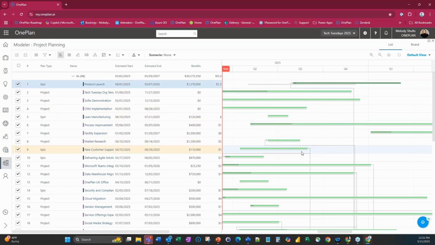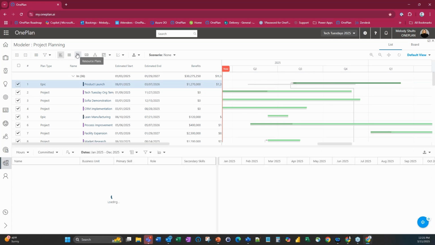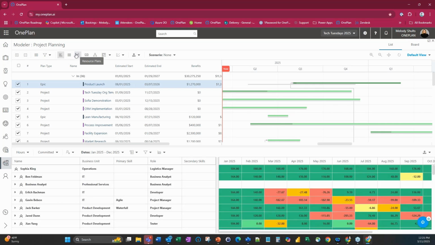With the Gantt chart open, you may also be able to move things around and see how that affects your resources. So I have a little button up here on my toolbar, my resource plan. When I click that button, that's going to show me all of the resources that I have within my resource center. It's going to show me the different people's names as well as my generics in here, and it's also going to show me where they're allocated and how much they're allocated.